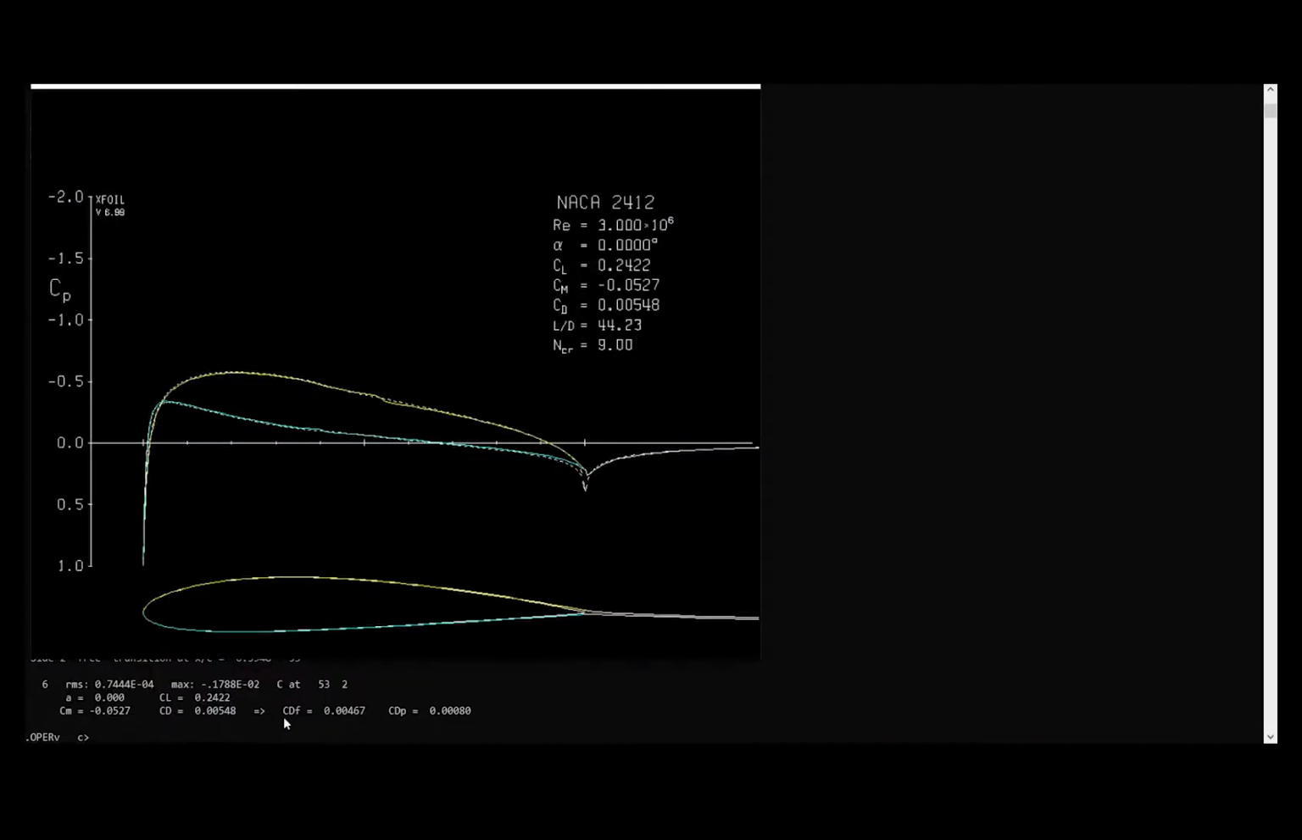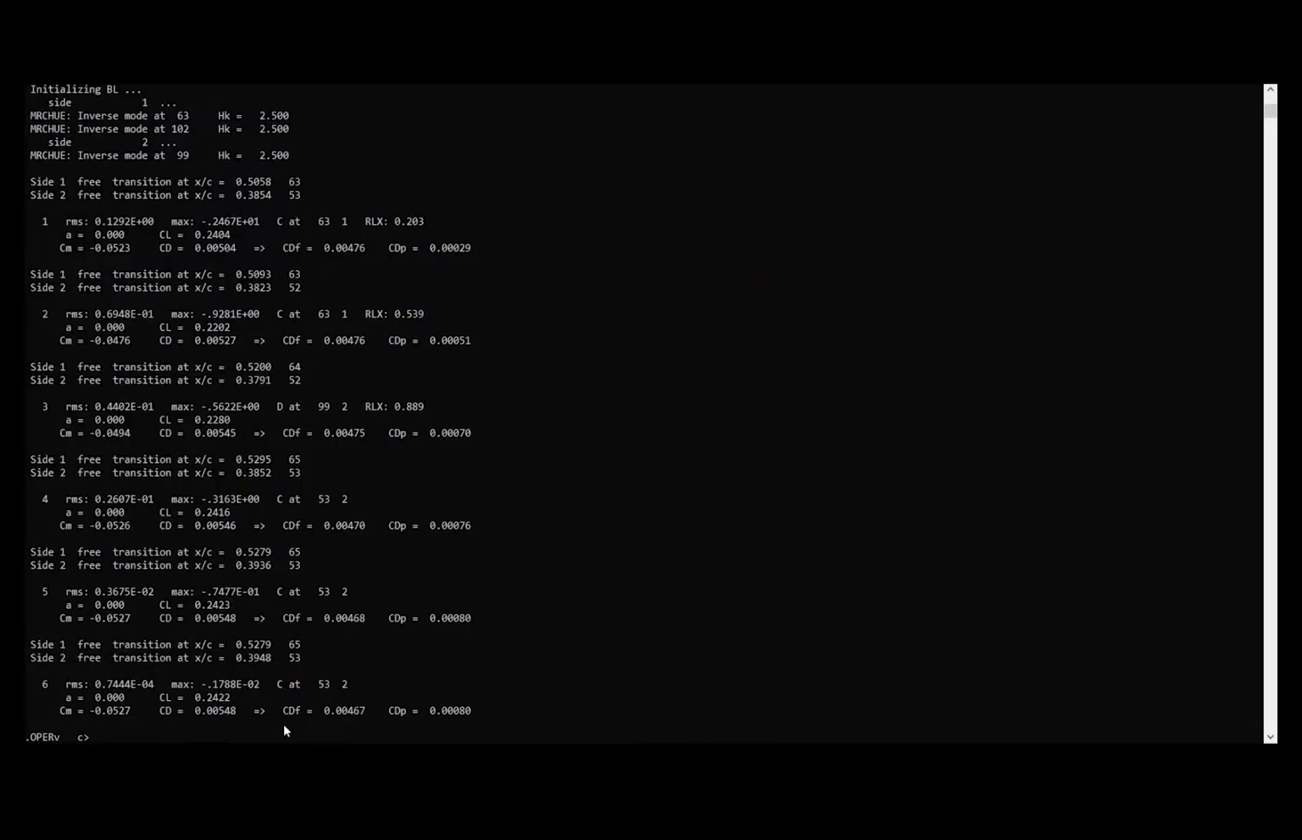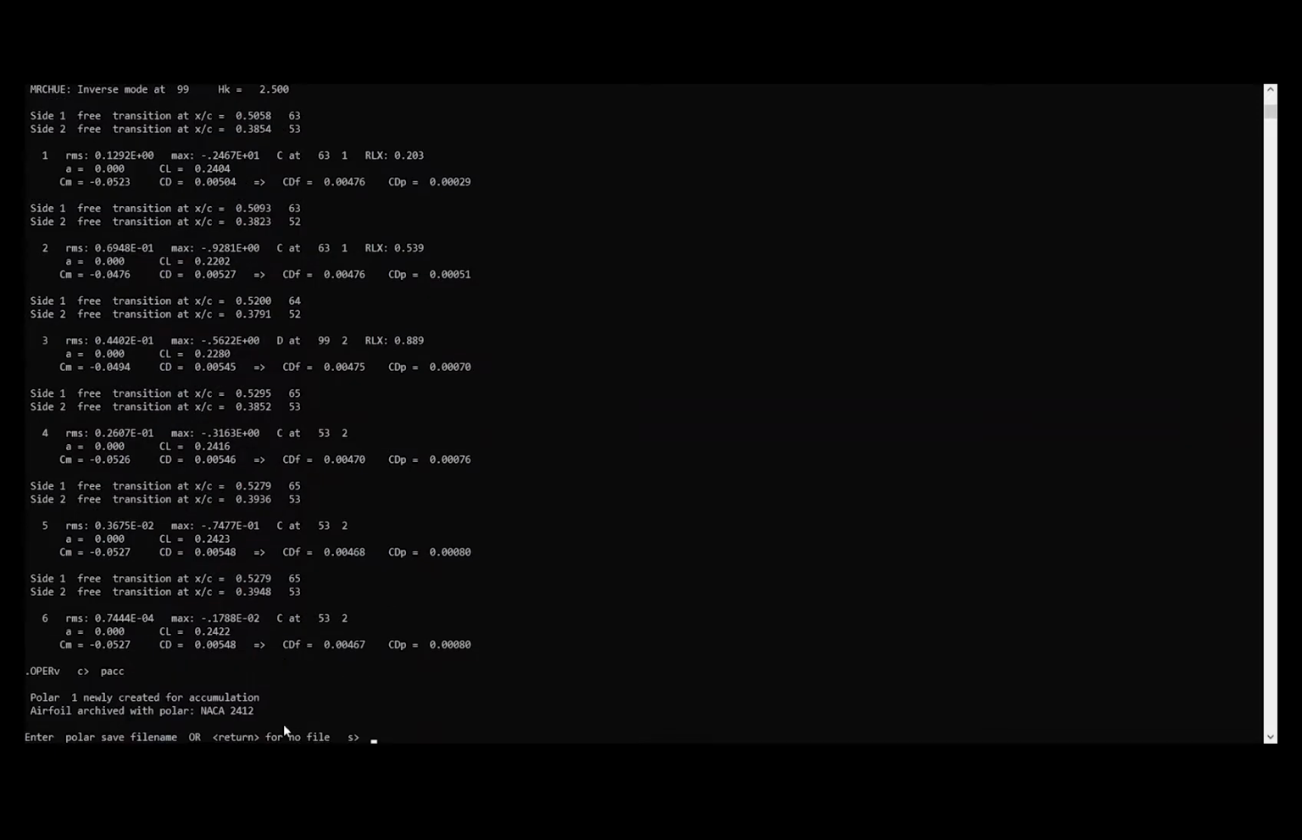Next, we want to tell XFoil to start saving the alphas that we test to another file. To do this, type PACC, which turns on point accumulation. It asks for a file name, and let's give that a txt extension. Hit enter again when it asks you to define a dump file, because we won't worry about that.